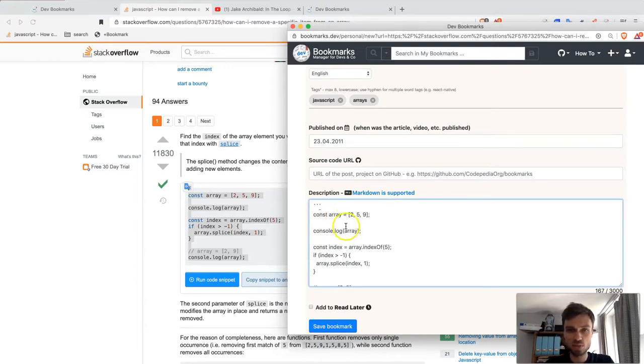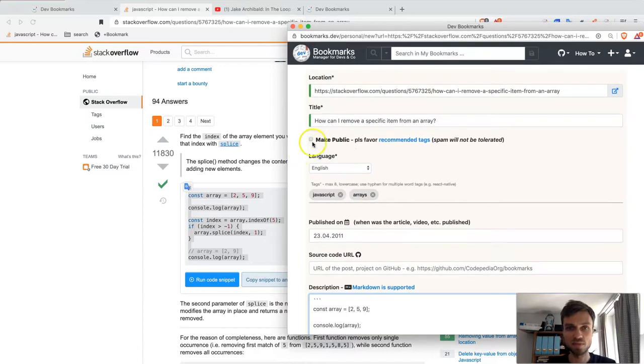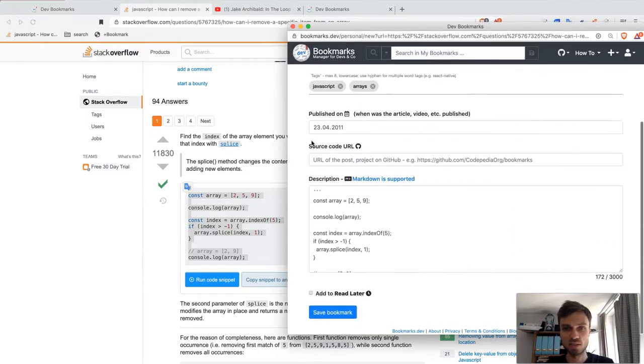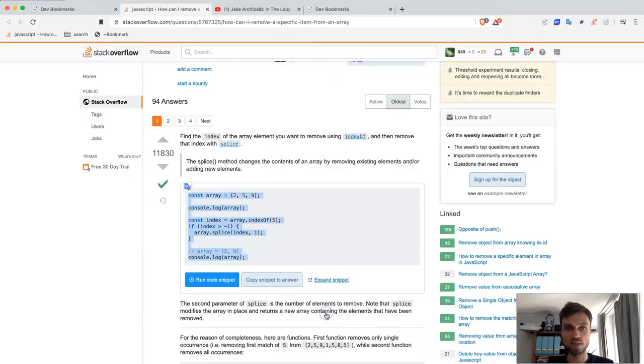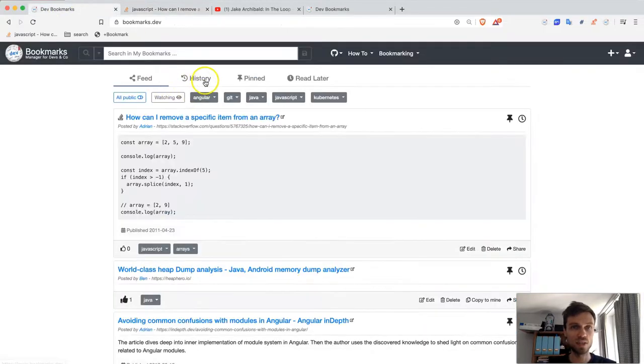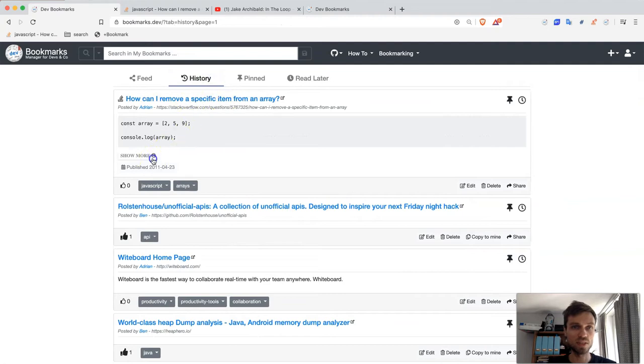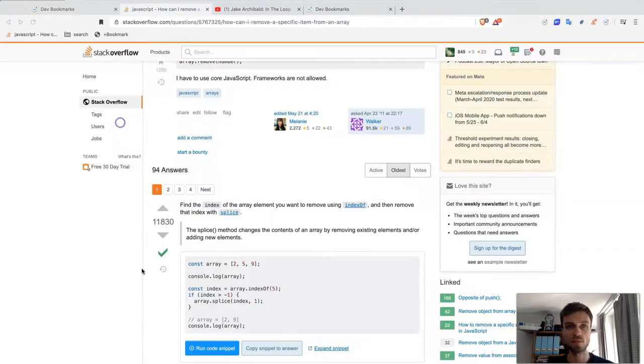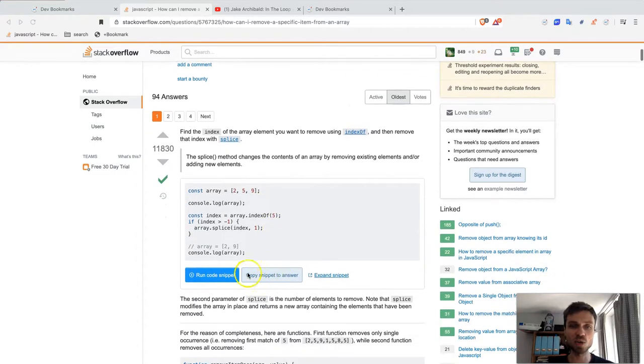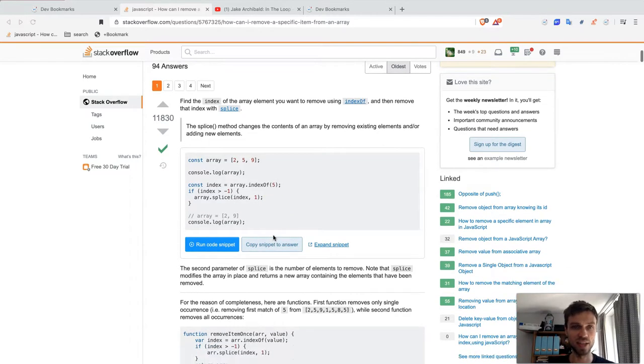Here I will choose to make it pre-code formatting because it looks nicer, and I will also make it public. And yes, save it. And you can see it also appears in the history. But this is a case where I would rather bookmark only the code snippet and not the URL, just to access it easier and use it later.